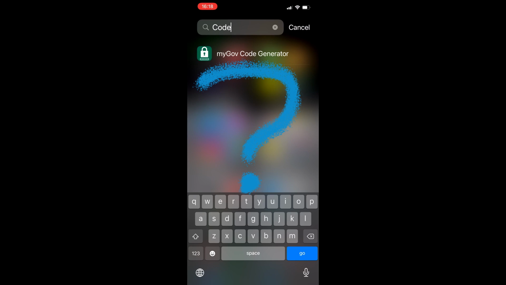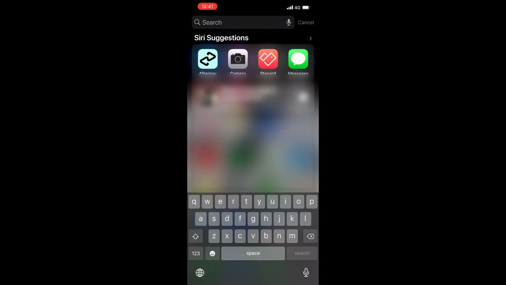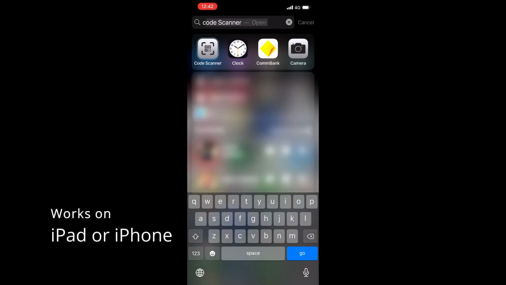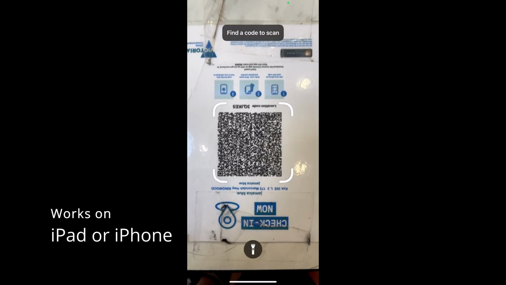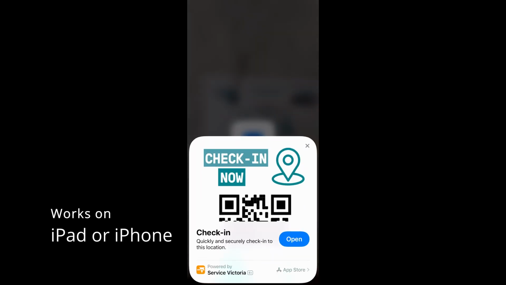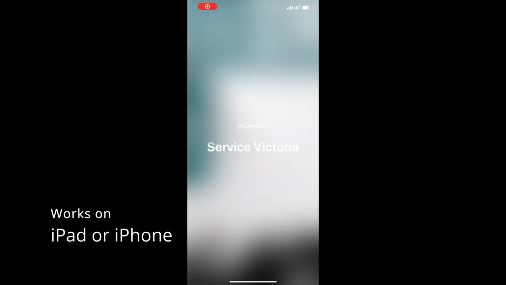We can simply swipe down from the top of our device and then start typing in code and we can see it there and we can launch it. And let's just grab a quick snap of this code here, and you can see I'm now able to check in, something that COVID has taught us that we have to do.